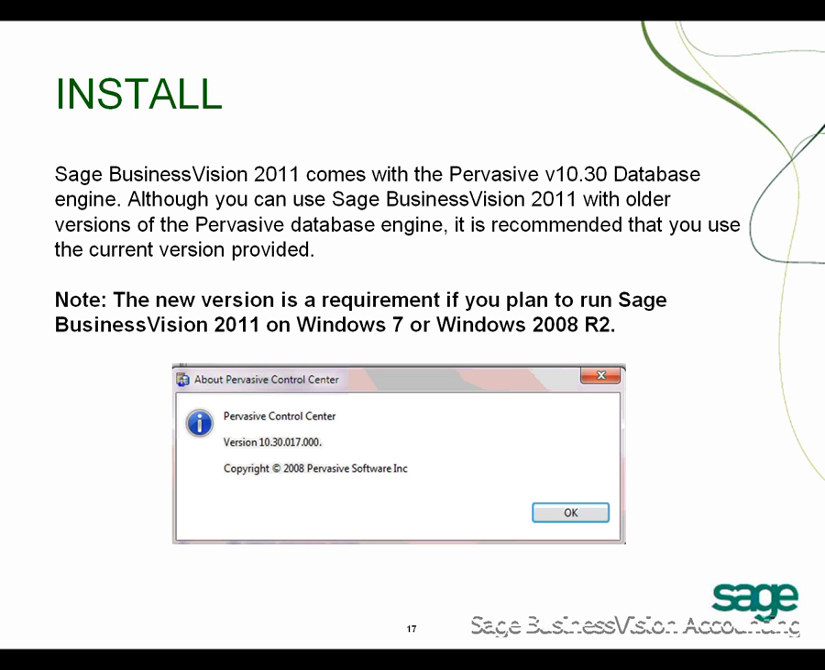Sage BusinessVision 2011 comes with the Pervasive version 10.30 database engine. Although you can use Sage BusinessVision 2011 with older versions of the Pervasive database engine, it is highly recommended that you use the current version provided. Note: the new version is a requirement if you plan to run Sage BusinessVision 2011 on Windows 7 or Windows 2008 R2.